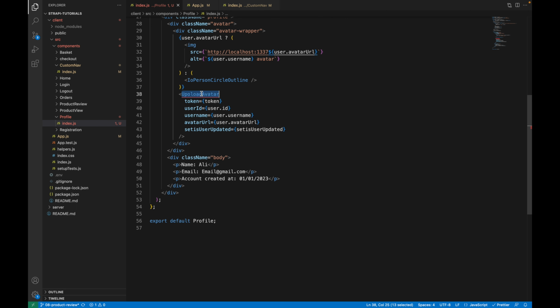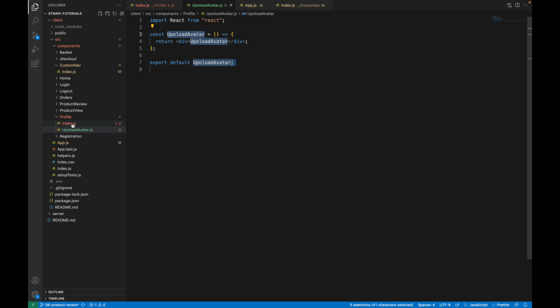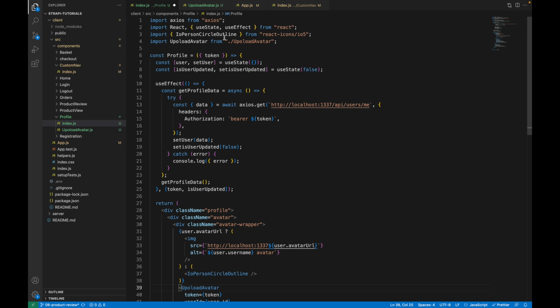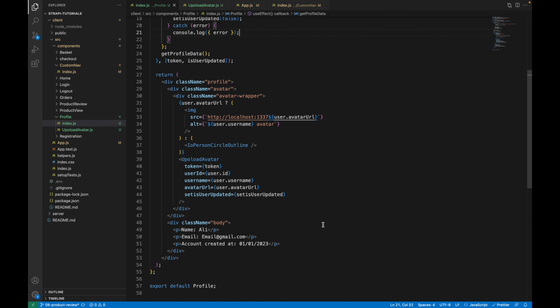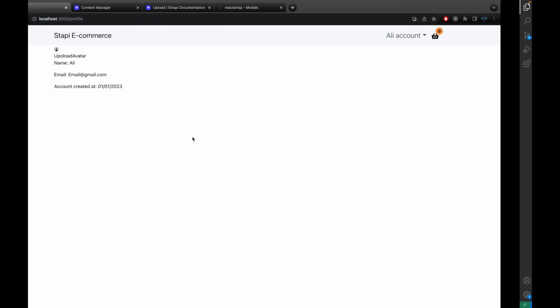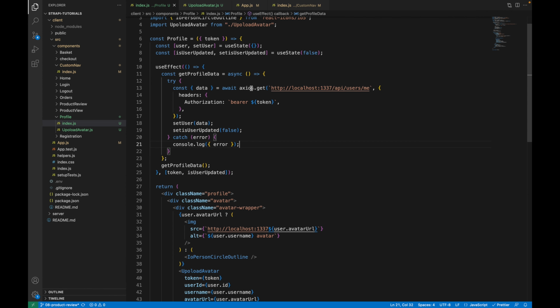And now we need to go and create this component. Let's create a component called UploadAvatar inside the same profile folder, and just save it for now. And let's import this here, and that is imported. Let's save this one. And now if we go to the browser, we see this avatar, and we see this is now static data: Ali, email and created date. But we can use the actual user data.